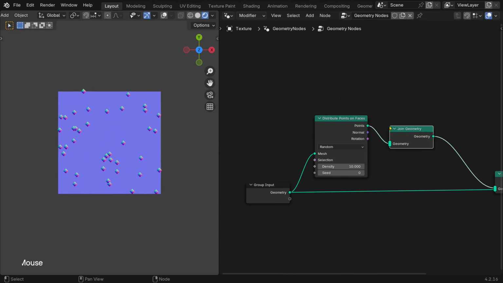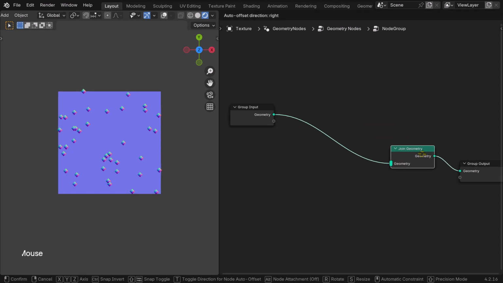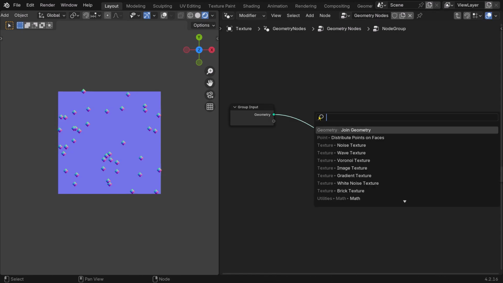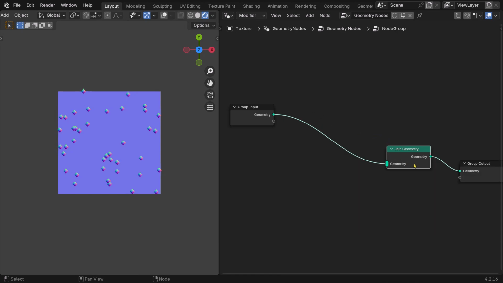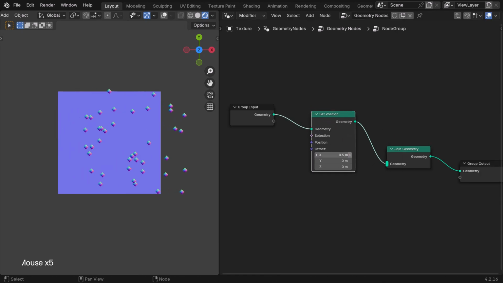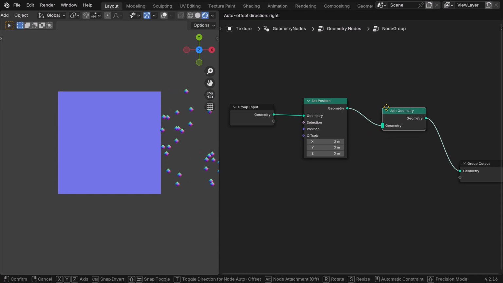Place a Join Geometry node, then press Ctrl plus G. We have now created a group node. I think it is very useful for organizing the workspace. We need to place a Set Position node in order to move the object using the offset input. We are moving the object by 2 meters along the x-axis.